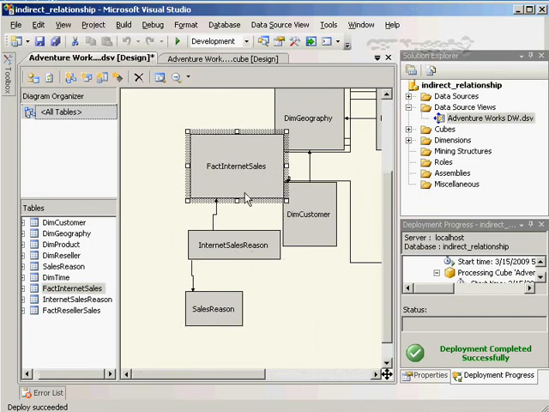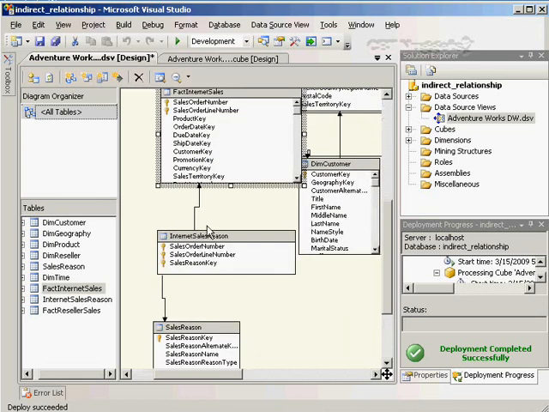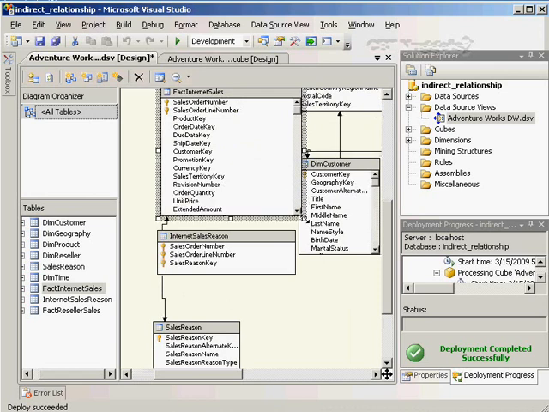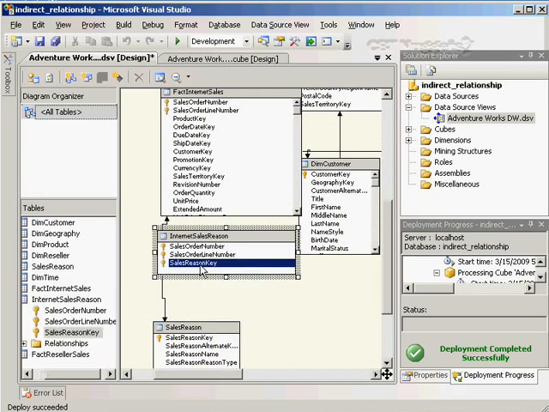What's the relationship between all of these? Well, if we hone in here on the internet sales, you'll see that the key is a combination of the sales order number and the sales order line number. For each one of those entries, there is going to be a sales reason. You'll see that in this intermediate table, there's also the sales order number and sales order line number. So that's how these two tables are linked together. And then you'll see for the sales reason that there's a sales reason key here and a sales reason key there. Why have this intermediate table?